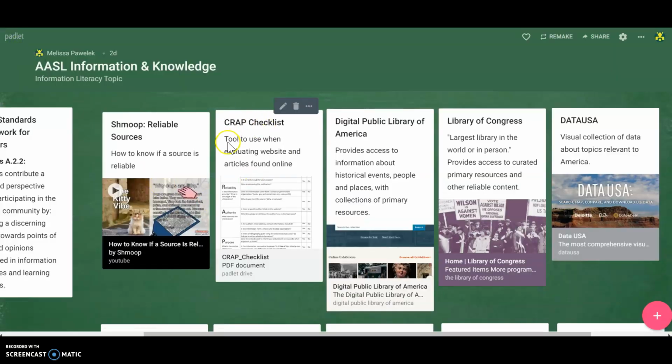So with those two things in mind, we're going to start to look at a couple of these other resources. First up are just places that have general information that students can use to help look up things related to whatever the research topics might be. First up is the Digital Public Library of America. It provides access to information about historical events, people, and places with collections of primary resources. This will be really important, especially in social studies classes, to go back and look at those primary resources.